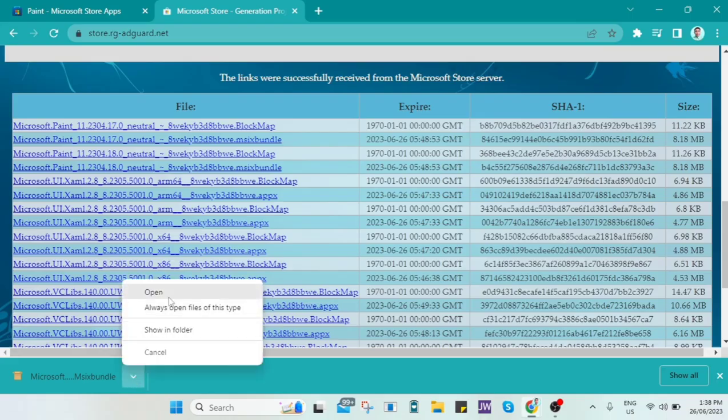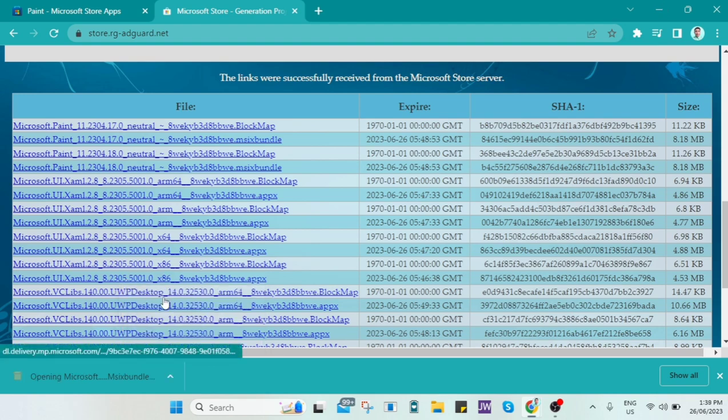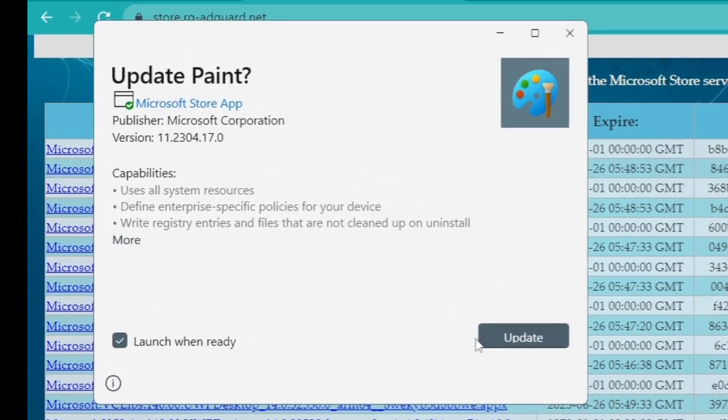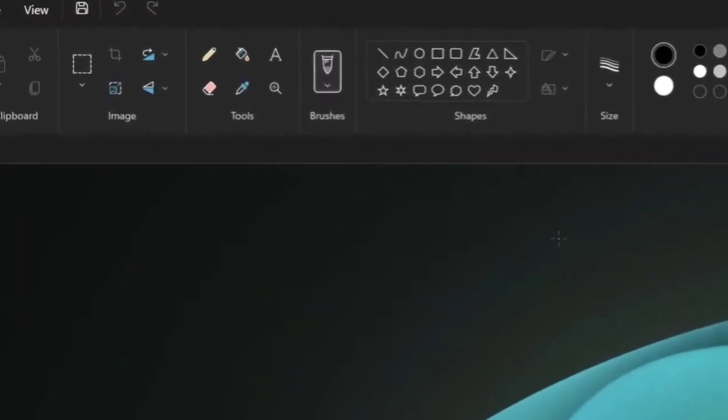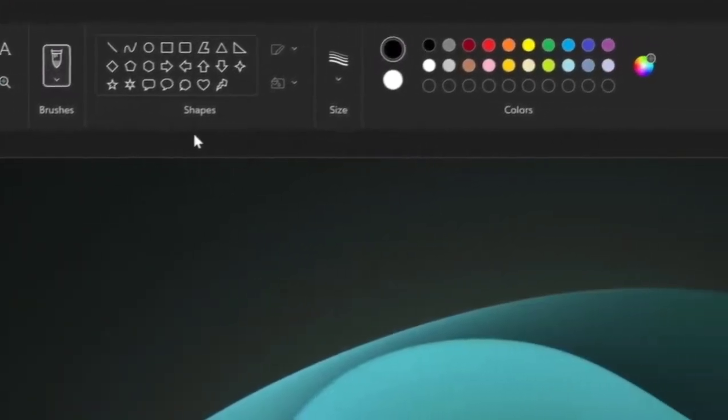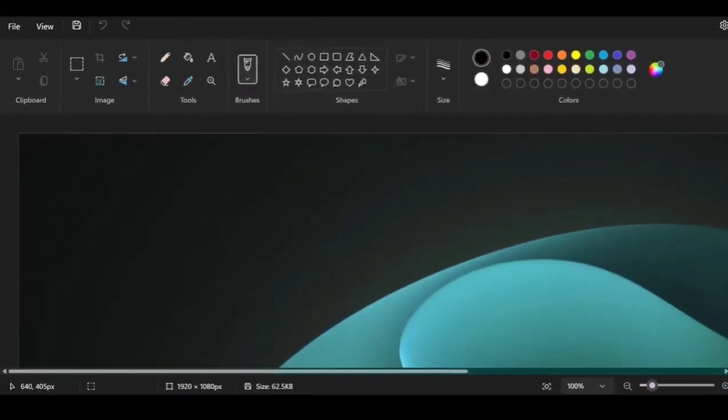Now once you've finished downloading this one, open the file right here, and then a message shows up, update Paint, so you just click this update button. Now once you're done, finally you have your Paint app with dark mode like this on your screen right now. So we have so many features added in this Paint app actually.